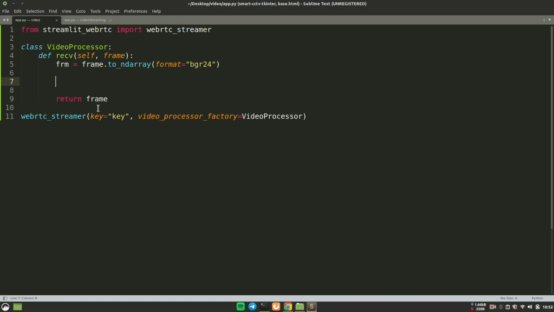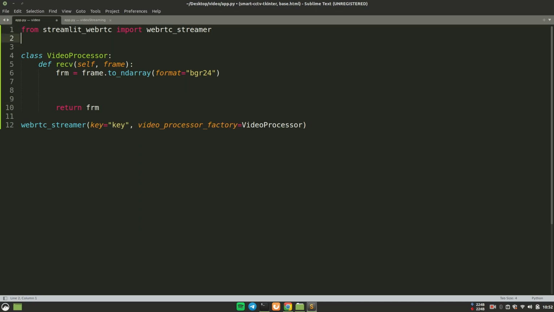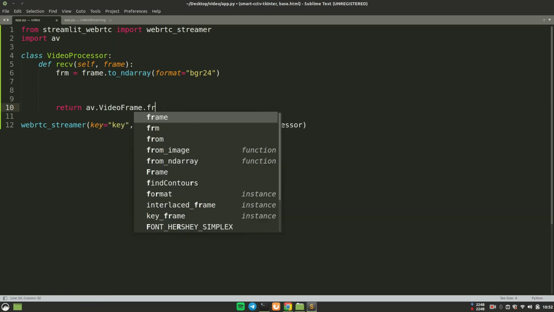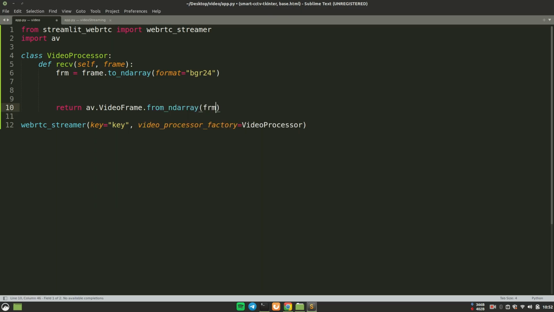But still the work is not completed. We are going to process this frm, but we are returning the frame. We can't directly say return frm, because this expects it to be in AV library format. So we'll import av also over here to convert this numpy array to AV format. For that you just have to say av.VideoFrame.from_ndarray. That's it. You just pass this frm, and once again you have to give the format, which is not RGB but BGR. That's it.